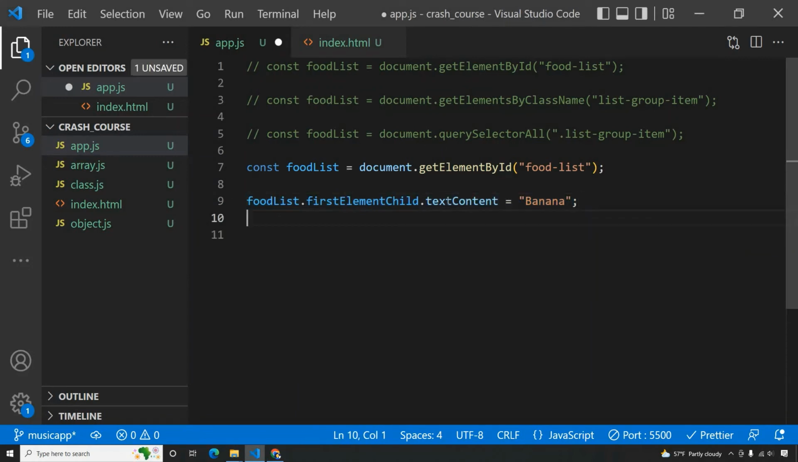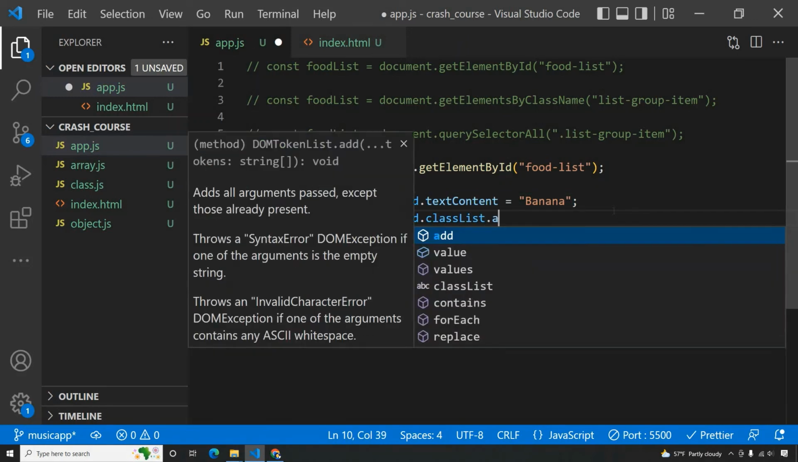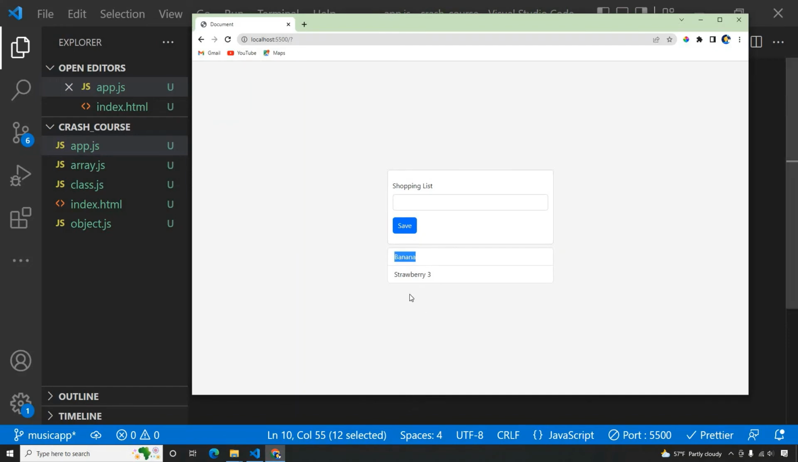We can also add CSS classes here. For that, we'll use classList and the add function. In Bootstrap, we have a class called text-danger, which will give us red. So now it's going to show me red color here, right?